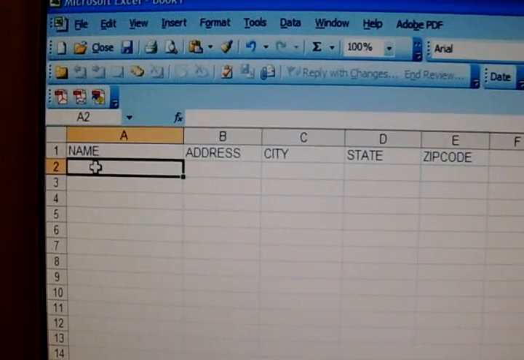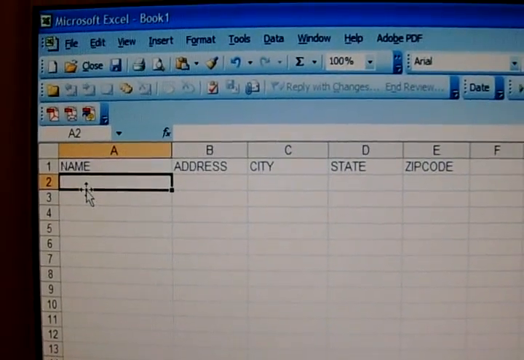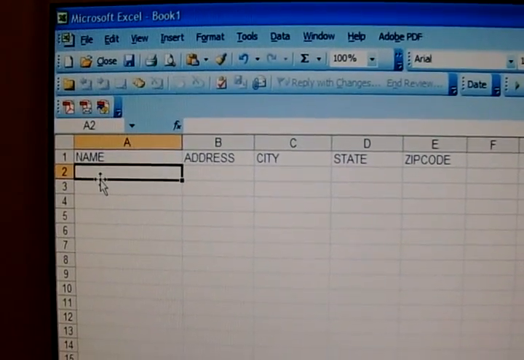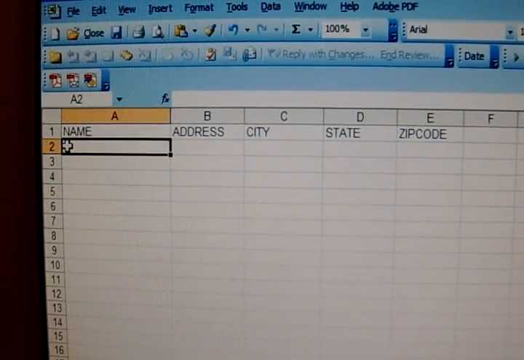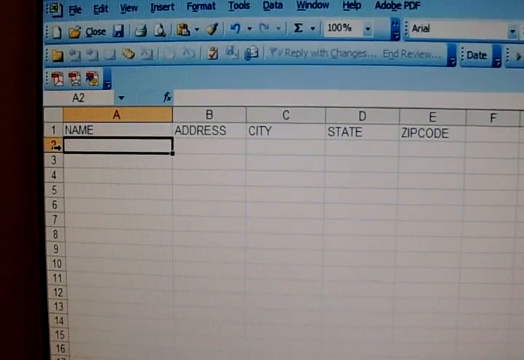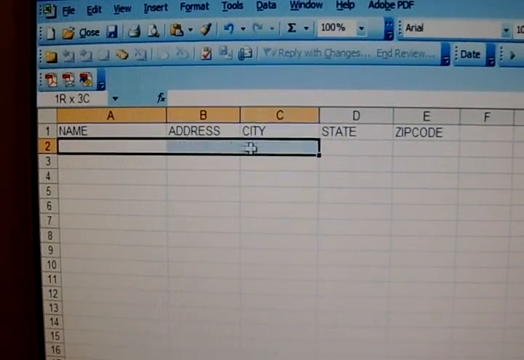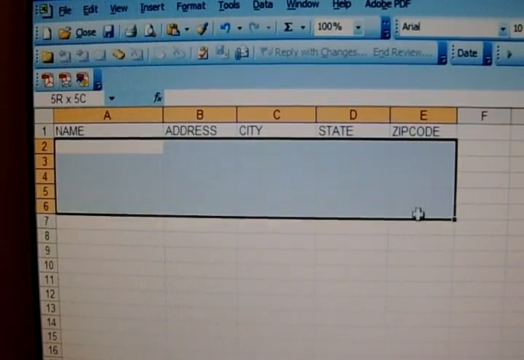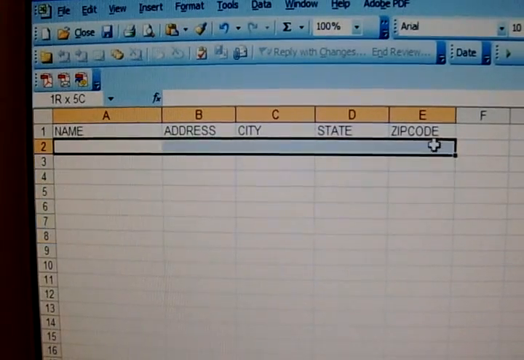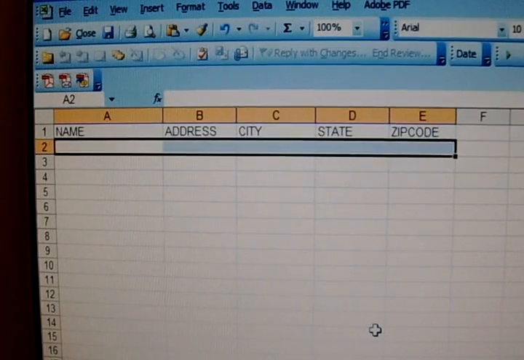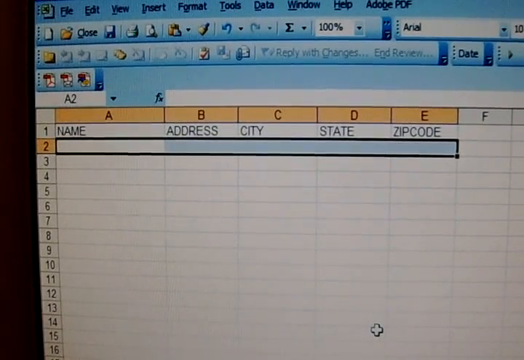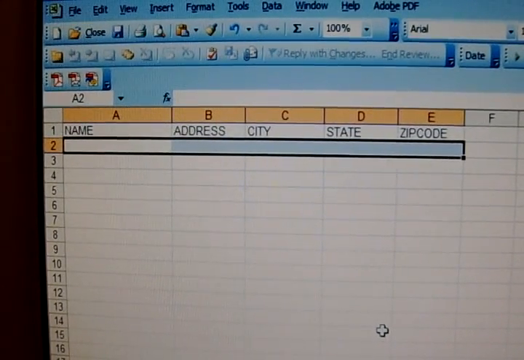So now we're going to start with a name. Now here's the secret. As you know, in an Excel spreadsheet, when you hit return, you go down. But we want to go across because each one of these lines is a record. So we're going to highlight across. That way we don't have to keep using the arrow keys to go across.